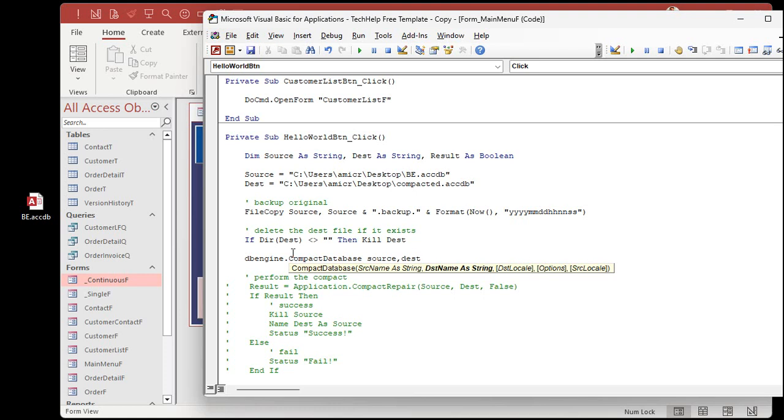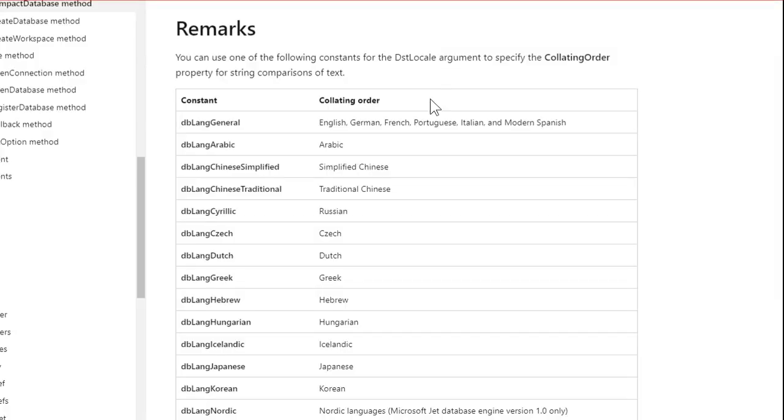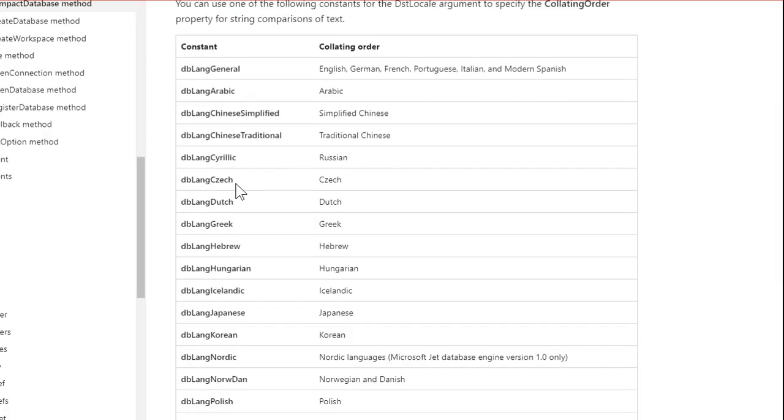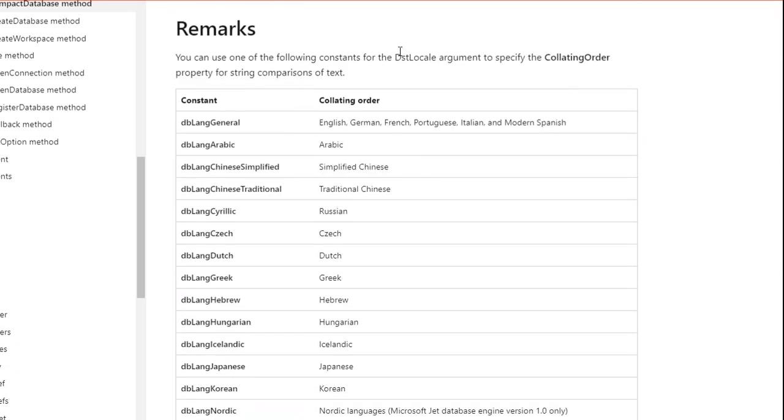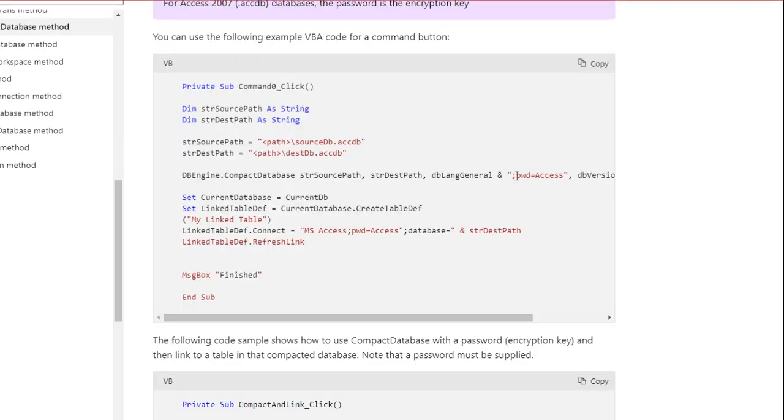Then you've got destination locale, which you can use to specify your location and some other stuff. I'll put a link down below to Microsoft's website. They tell you all those different things that locale can be. So here's locale. You've got Arabic and Cyrillic and Czech and all this different stuff. But you use the locale parameter for specifying the password. Why they did it this way, I don't know. So you can see here they specify the password. It's got to be after a semicolon and then PWD equals and whatever your password is.